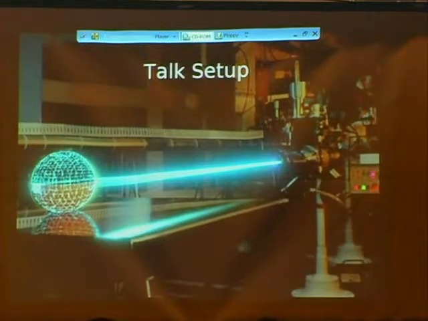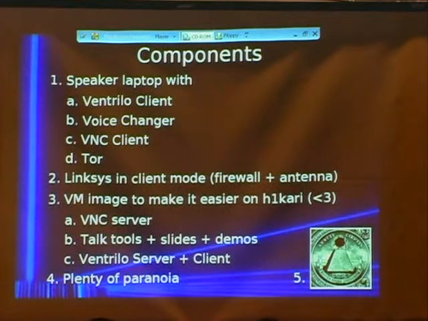So, talk setup. First we tried to make the orange anonymous, and then once we made the orange anonymous, we knew it was ready for a person. Alright, that's it. So there are several components that went into this.